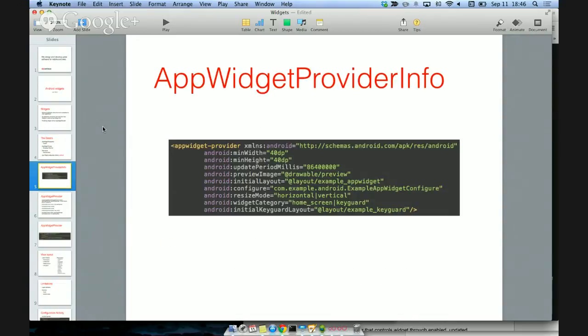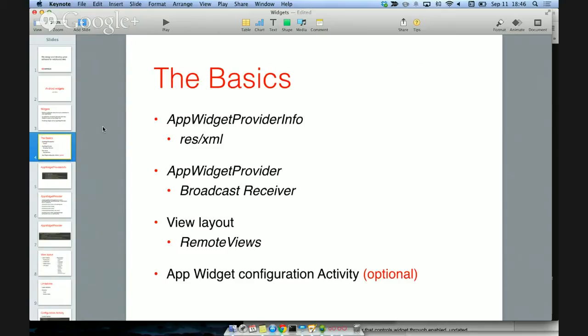So it looks something like this. You can configure your widget by adding attributes to the app widget provider element and define the size of your widget, update period, and everything else you need for your widget. Another thing you need is the app widget provider. This is basically a broadcast receiver which controls your widget, and I will show you an example project where you can see how this is implemented.